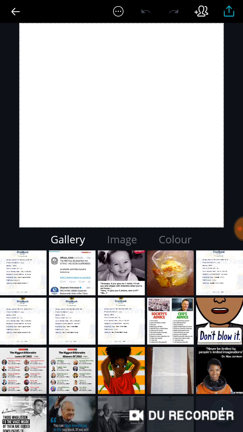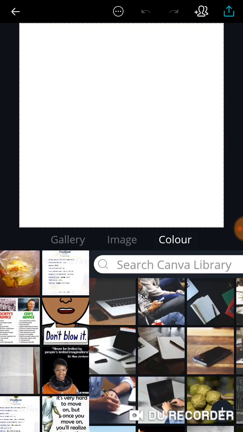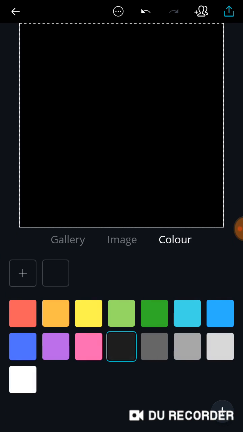So I'm going to do something simple. When you tap on the white background, another tab comes up, which is gallery, image, and color. Because I wouldn't want to insert any image, I want to change the color. First of all, I want to use black. So I will use black, and I will say okay.